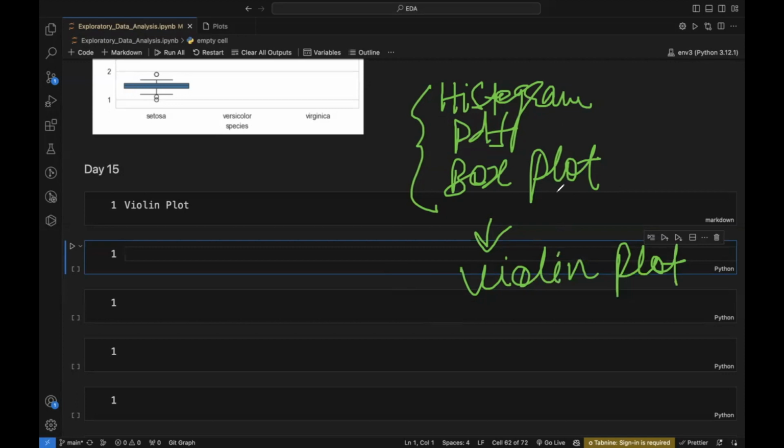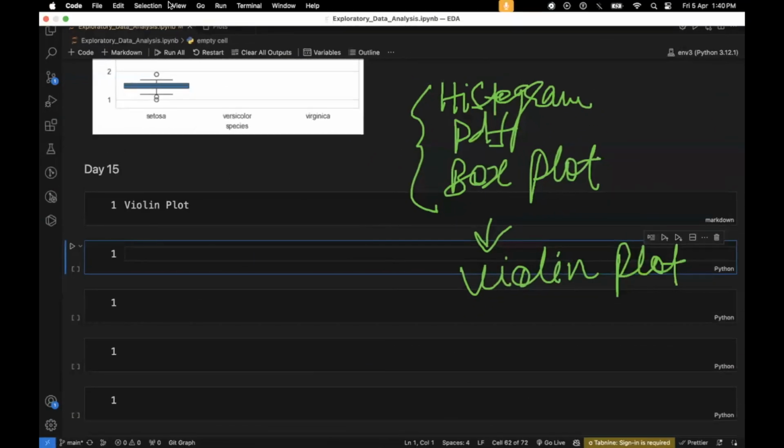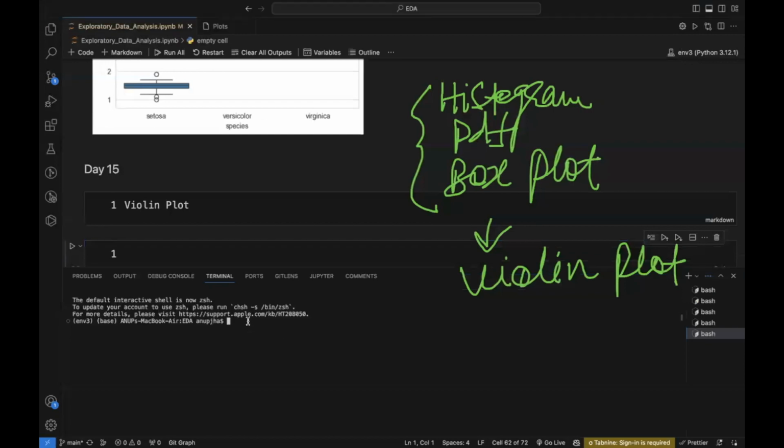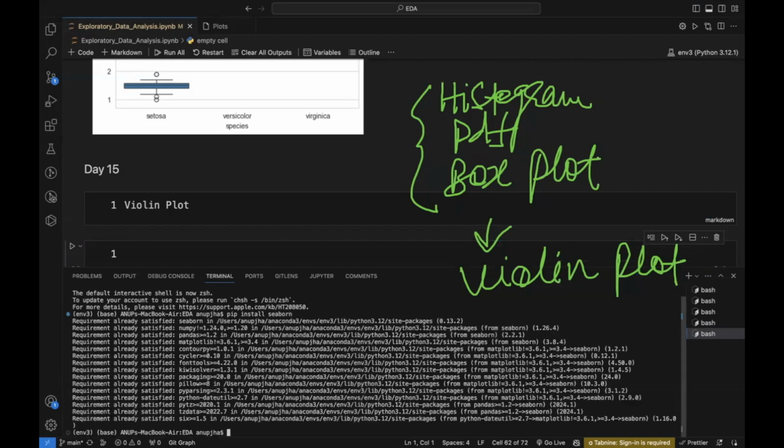So Violin plots are very simple to draw using Seaborn. If some of you might not have installed Seaborn, let's first install Seaborn. For installing Seaborn, you need to go up in your terminal and simply write here pip install seaborn. Then you have to click enter. In my case, it's already been installed. That's why I am getting requirement already satisfied.